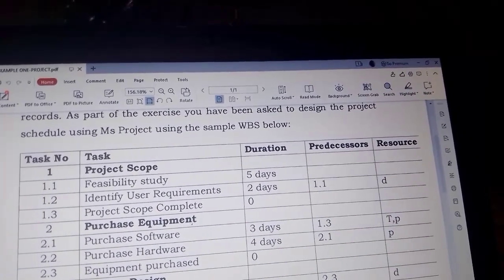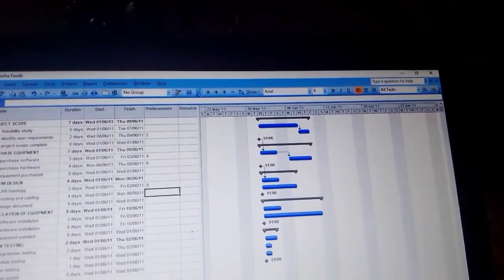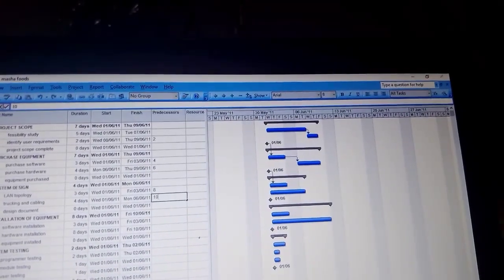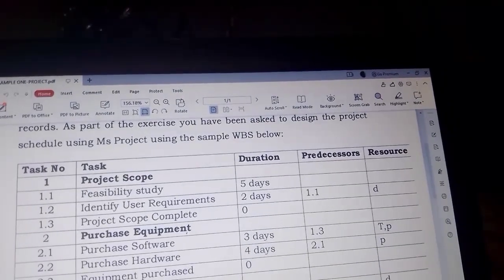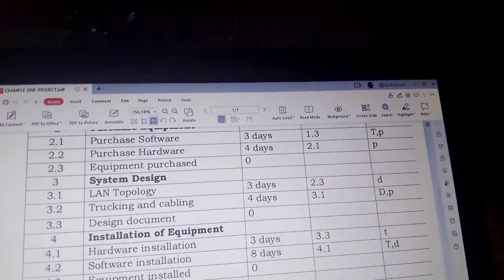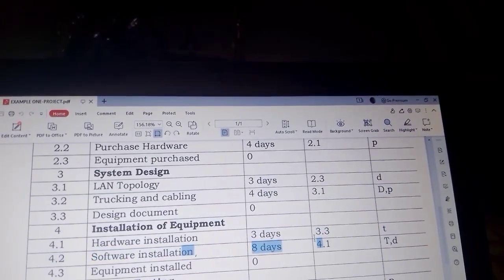Then we have trunking and cabling. It has a predecessor of 3.1. 3.1, we come here, we look for the task number 3.1. It has a default number of 10. So we come here and put 10. Yeah, so after putting the 10, another link has created itself here. We continue like that. We go back to the question. Another predecessor we have is hardware installation, which is 3.3.